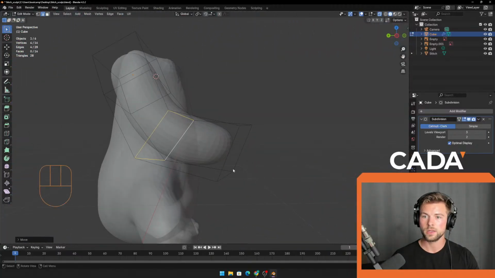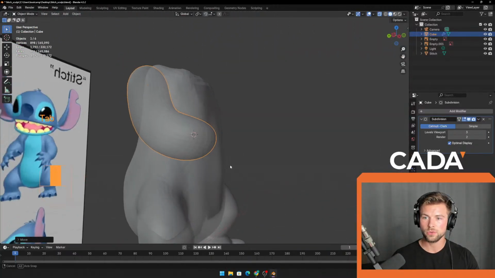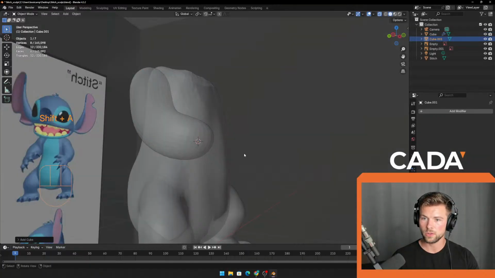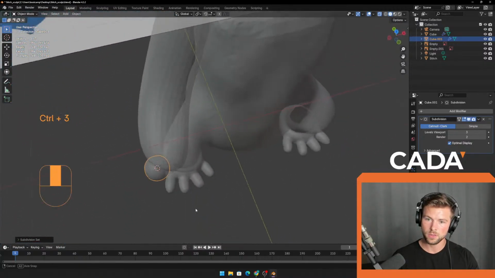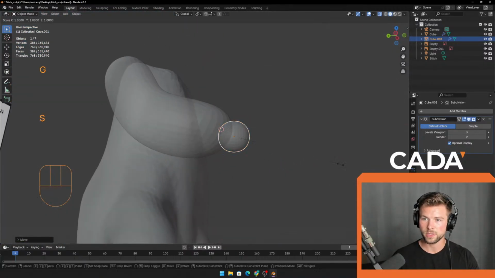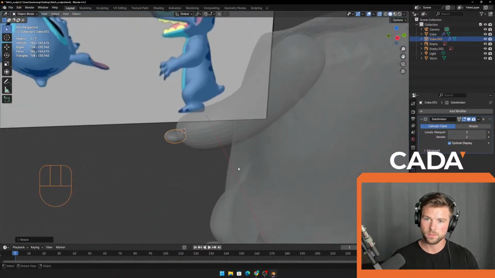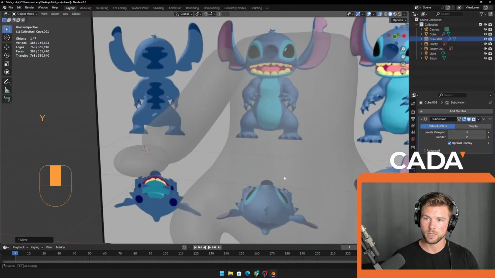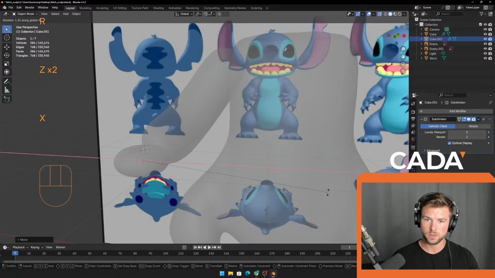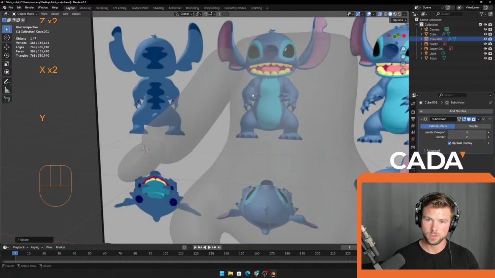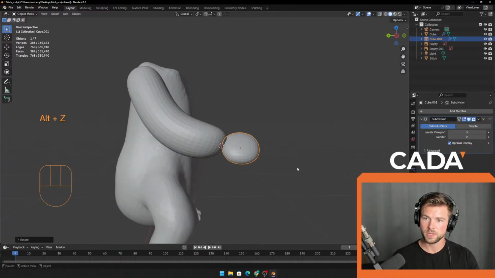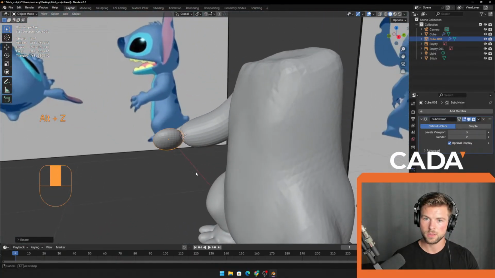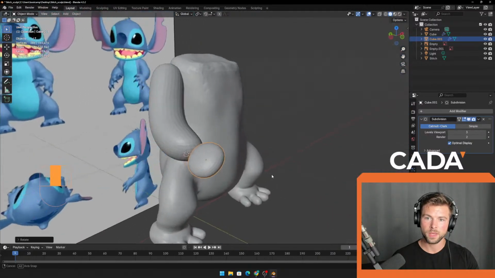And then I think I want to make a new cube here. Shift A, cube, scale it, Control 3, G to move, and then I want to scale this pretty flat. I'll scale it up a bit. And I want to rotate it this way. Something like that. Boom. And then we're gonna add the fingers after.